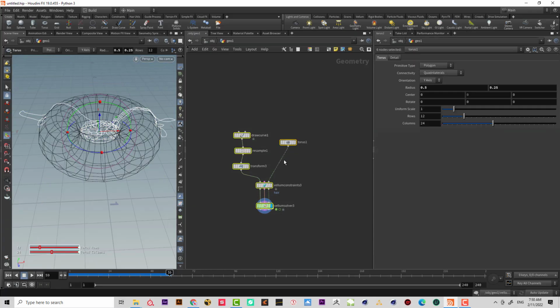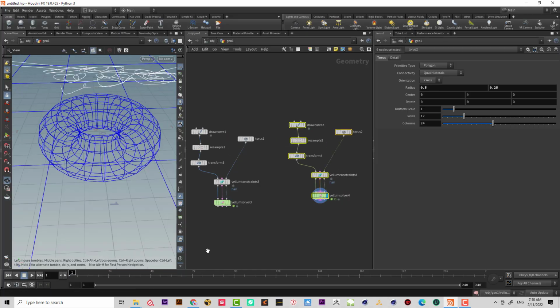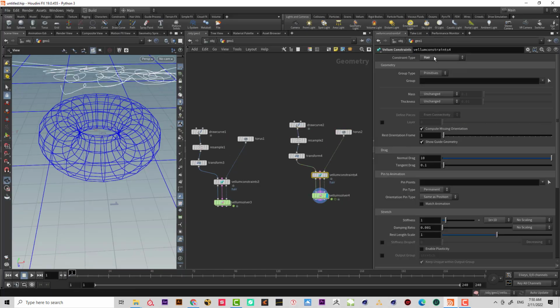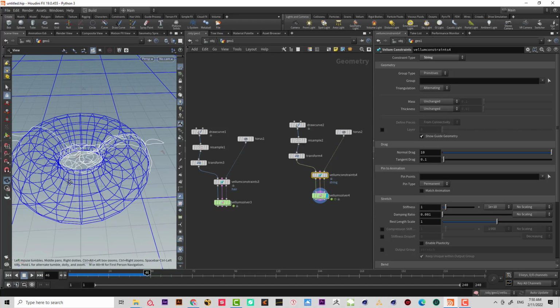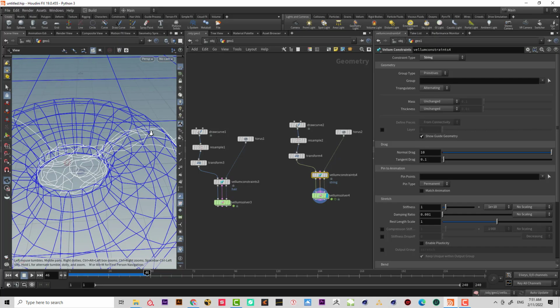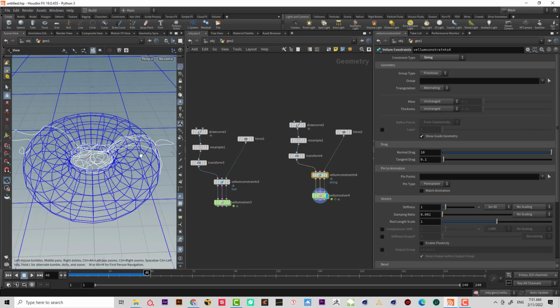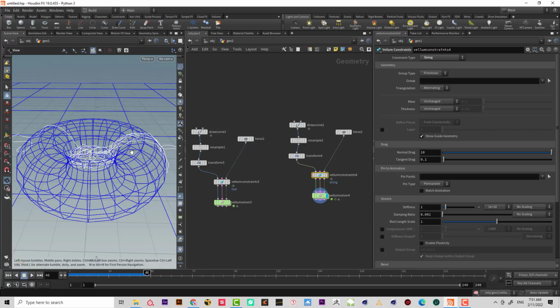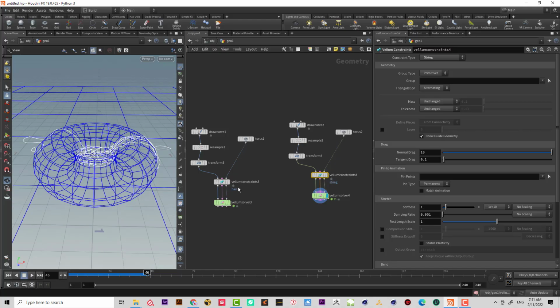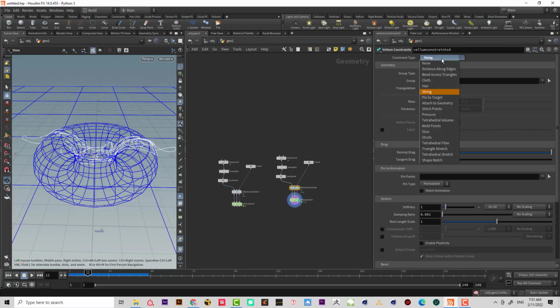Okay, so let's see another example here, but this time let's choose string. Okay, and hit play. Almost the same result like the hair, but string can twist on its axis, and also it's faster in the caching and in the simulation. It's much faster. As we can see here, it's faster than the hair. Okay, so I think those both two are for the line.